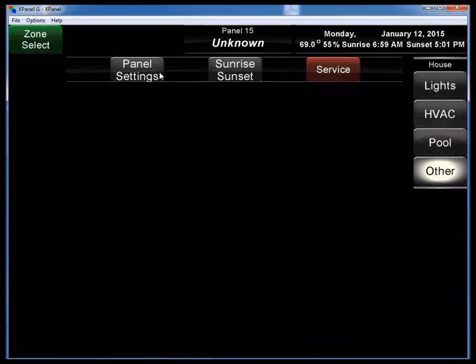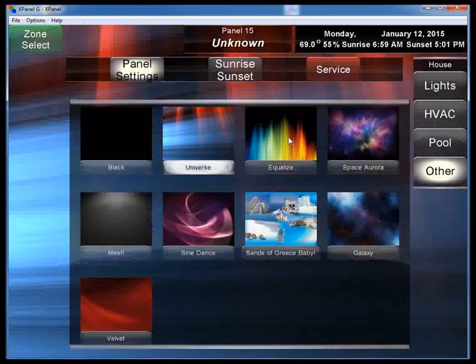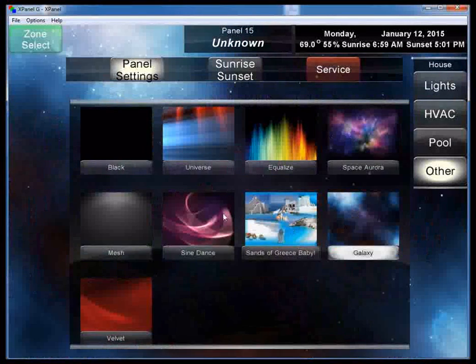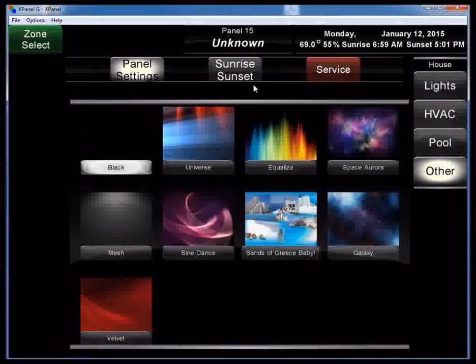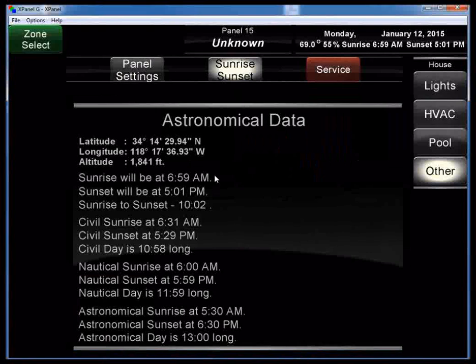And here we have panel settings. We can select different backgrounds. In this case, we'll leave it black. I've thrown in some astronomical data. This is sort of interesting if you're a walker and you don't want to be out past sunset, or if you're a stargazer, you'll know when the best time to view the stars is, when it's dark enough.